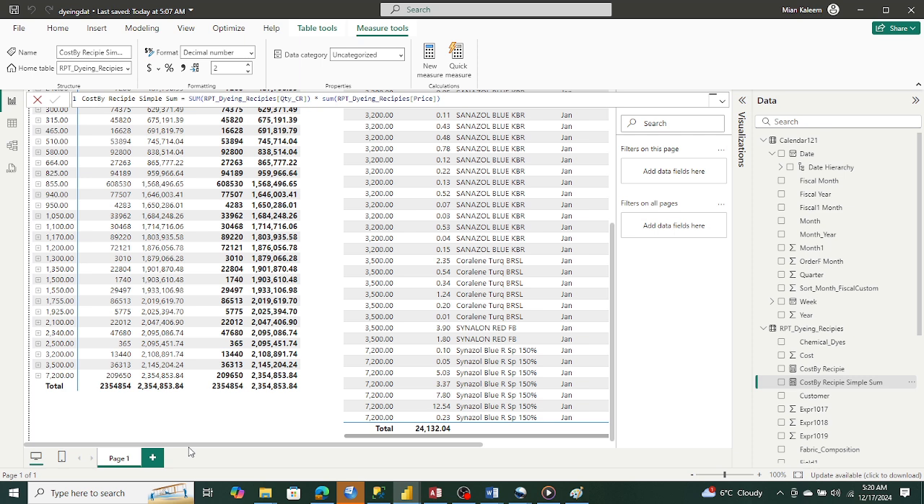So always use the SumX function where you are summarizing the data by multiplying two columns, right? In case you have a single column, then maybe the simple Sum function would be fine, but the SumX function is used for multiplying two columns and the values.